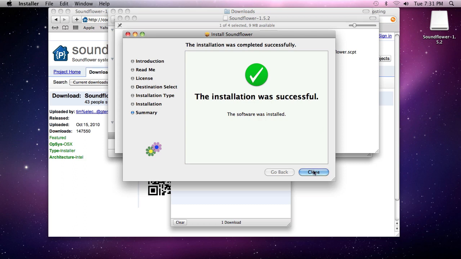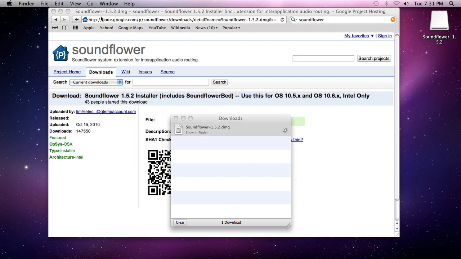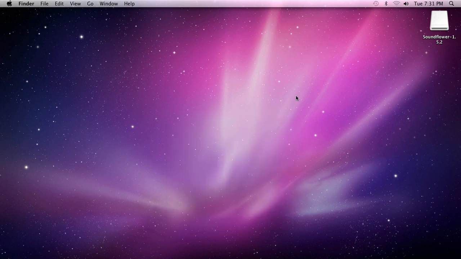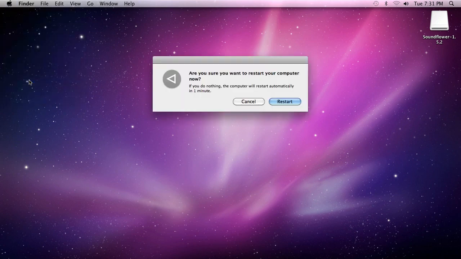So now that the install is done, we're going to close this, and in reality we're going to just close all of our windows. We're done with our browser. I know the installer didn't tell us this, but we need to do a restart. In order for this to work, we need to restart our computer. So choose restart and click restart, and you will be done.